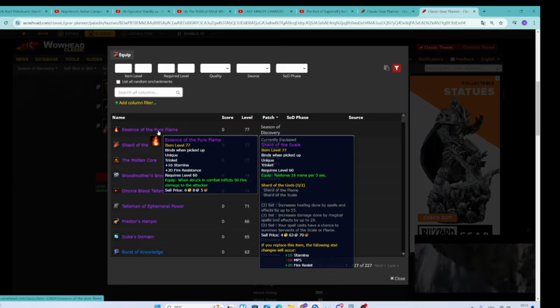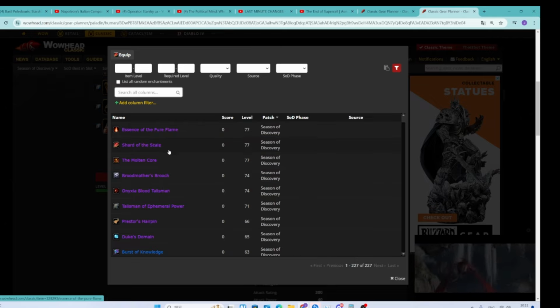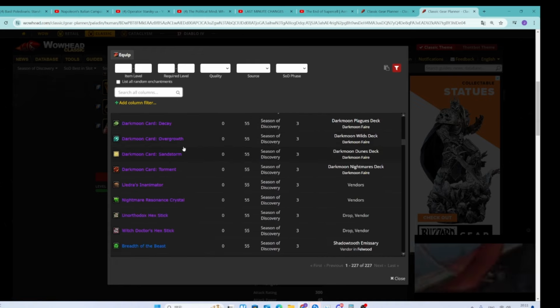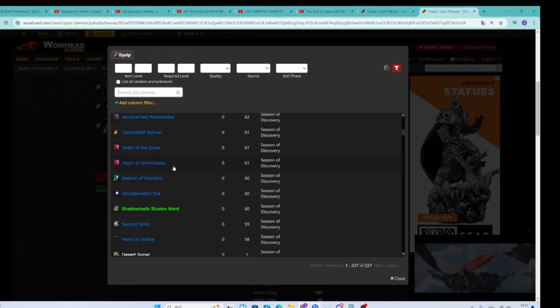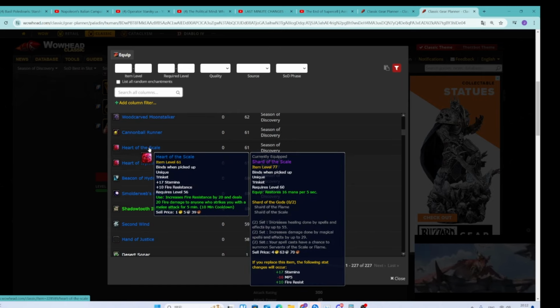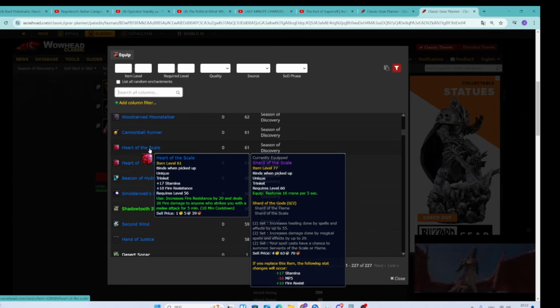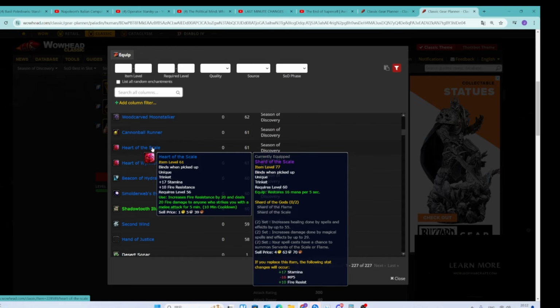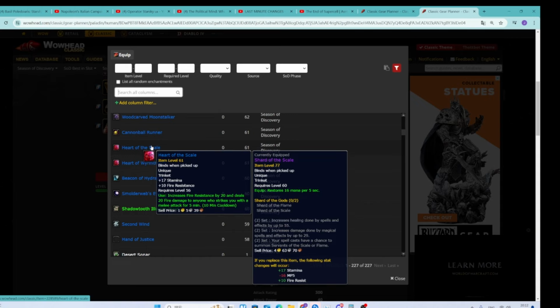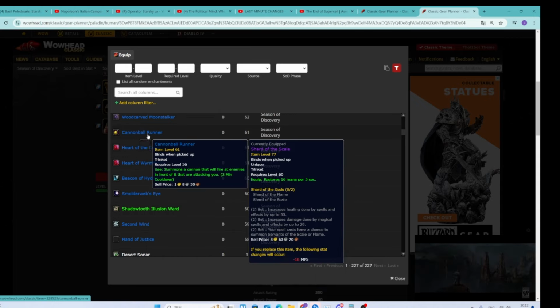Obviously, Essence of the Pure Flame is BIS. Rogues are going to hate that with a Fiery Passion. Rogues are really going to hate Essence of Pure Flame combined with the new, I should know this name, the Wormthalak. Specifically, this one, Heart of the Scale, 17 stamina, 10 fire resist. Use: increases fire resistance by 20 and deals 20 fire damage to anyone who strikes you in a melee attack for 5 minutes on a 10-minute cooldown. Heart of the Scale always was amazing. Believe it or not, in Season of Discovery, it's kind of a secret little blue Chad down here.